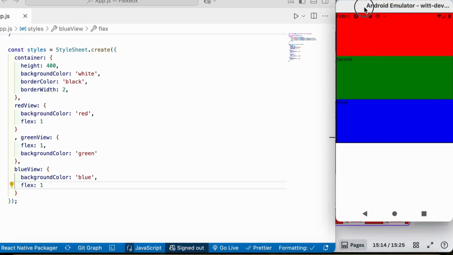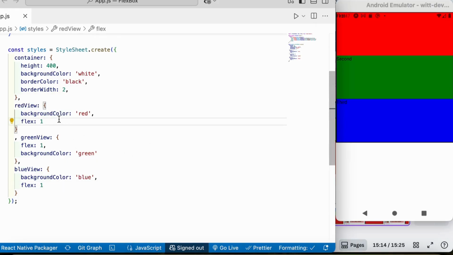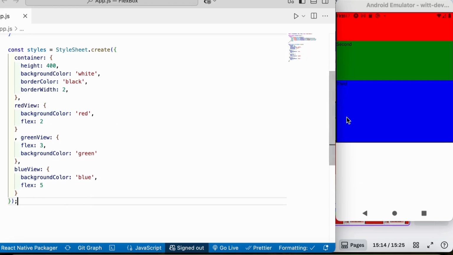If I need some percentage, let's say the blue view to take half of the space, and the other 2, green and red, share the space in a different percentage. So this could be 2, and this is a 3, and this is 5. So here I have in total 10. I will save now, and this is the expected result.